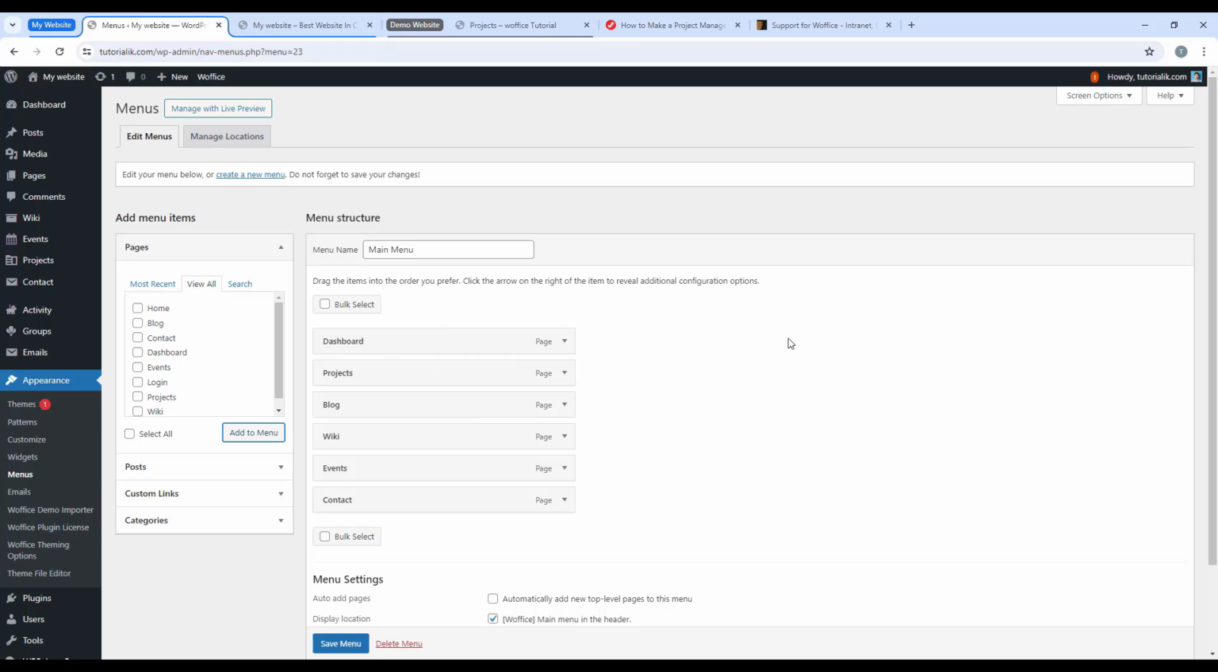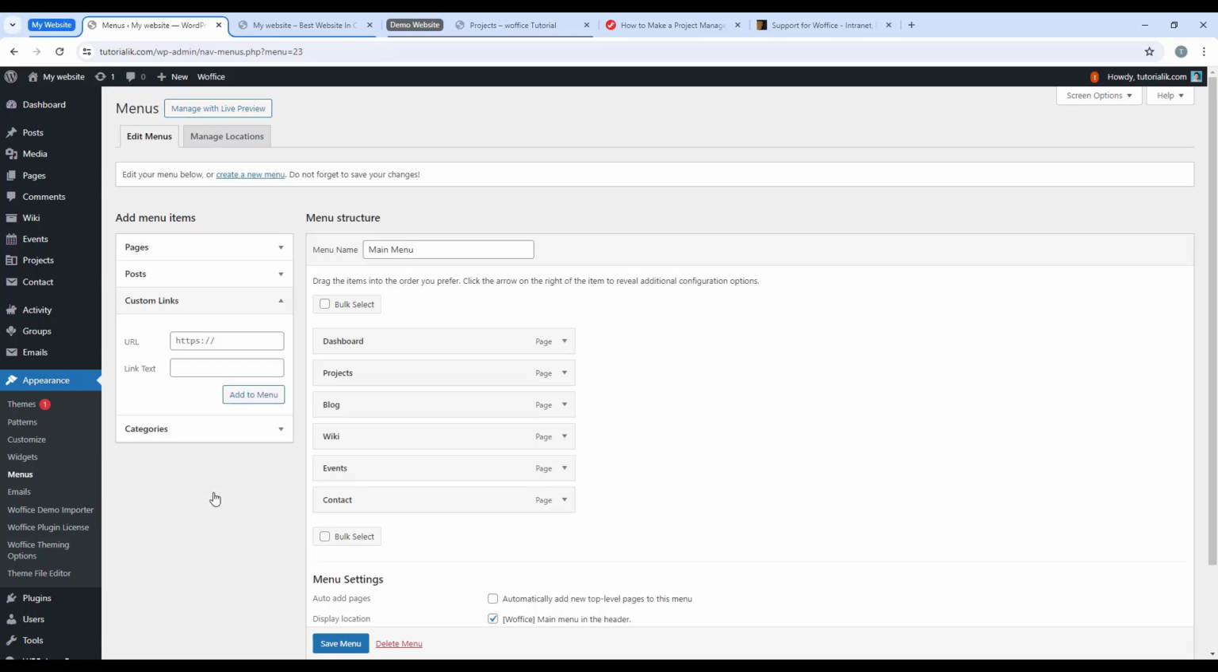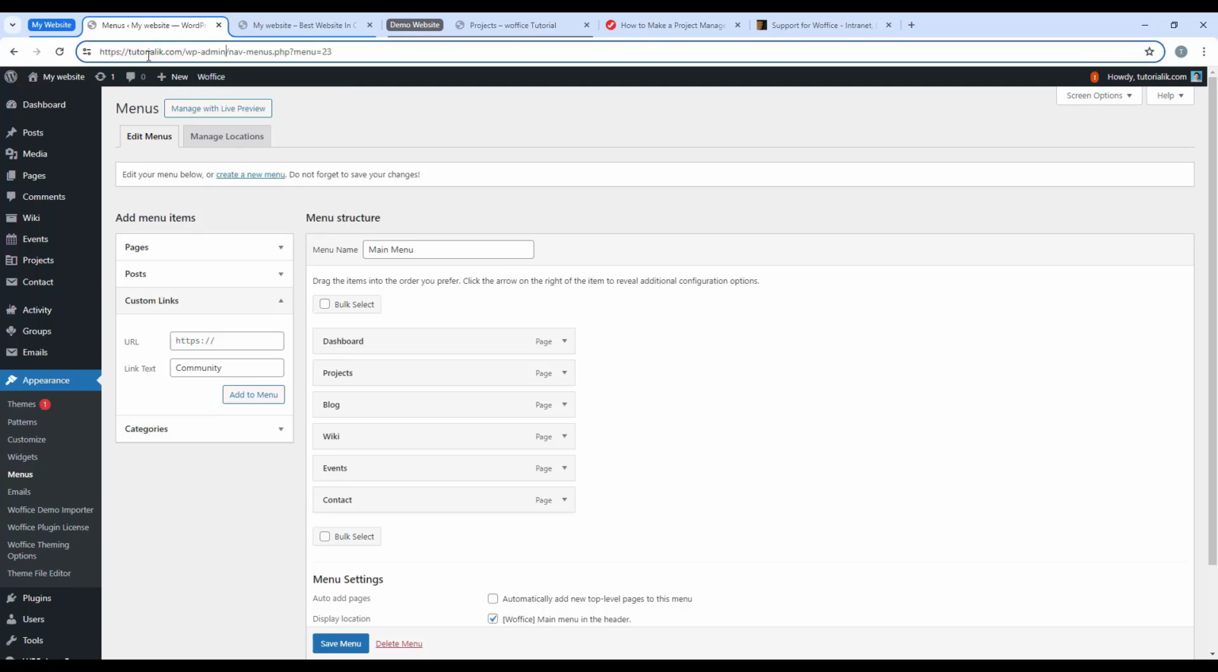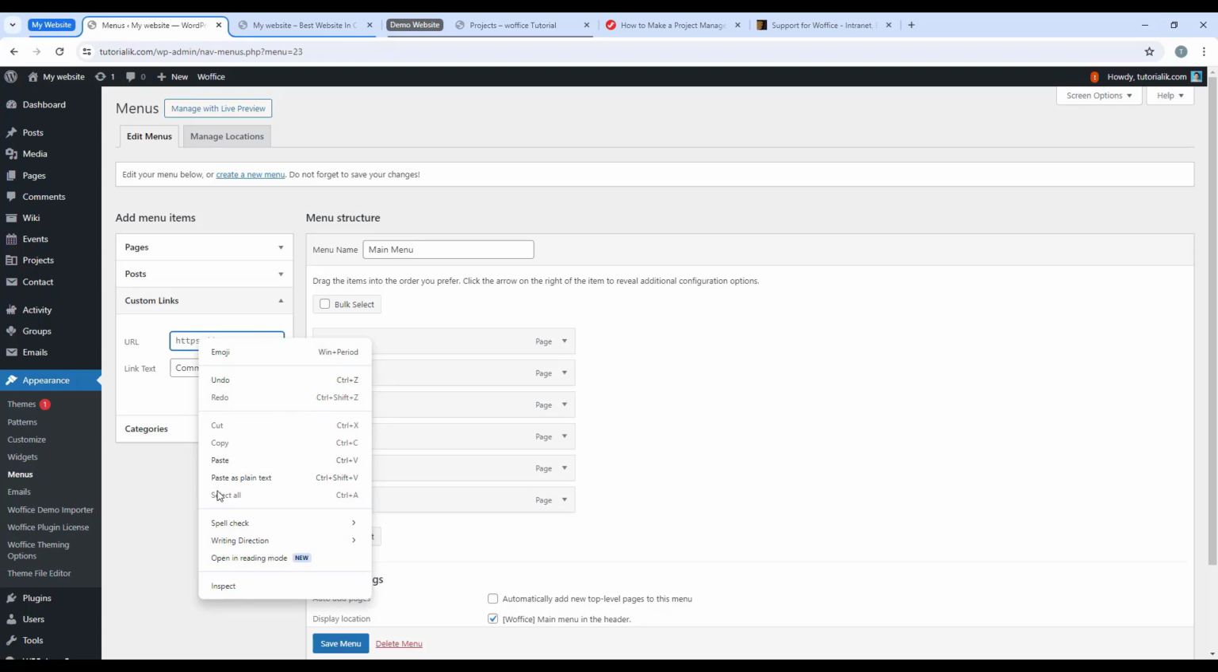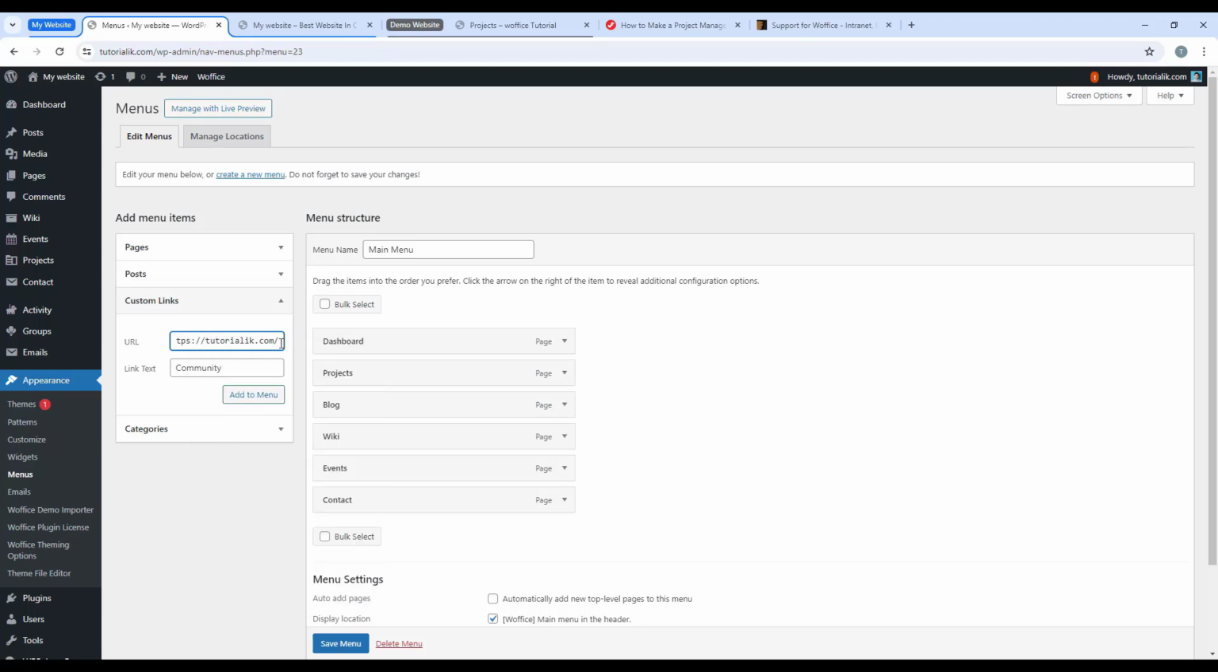But we can actually add custom links or custom menus. So under custom links, let's open it. In here as a link text, I'm going to type community. Inside this URL, you have to put the URL of your custom link. So on your browser, click on your address bar, then copy your directory, like http yourwebsitename.com, and paste it here. Then after the slash type members, okay? Then add it to the menu.